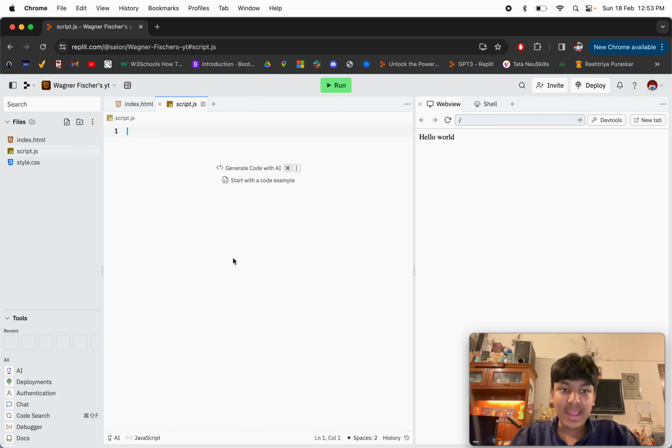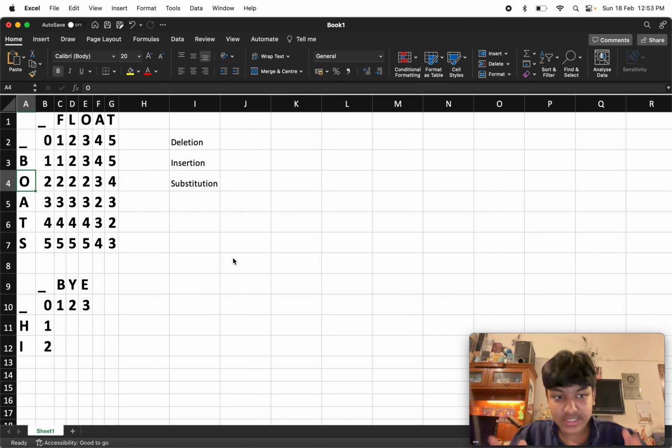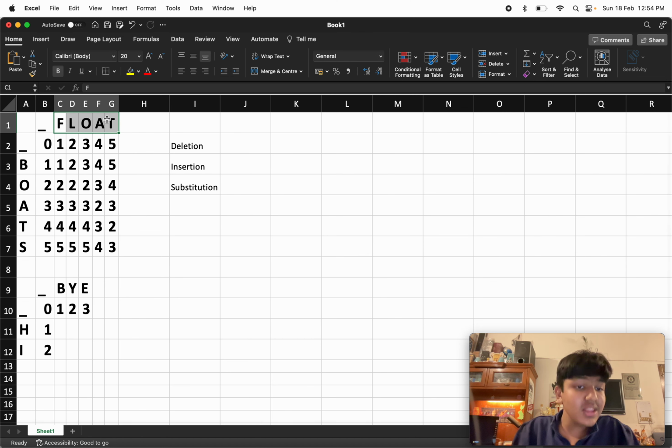And today we are going to be understanding and coding out the Wagner Fischer's algorithm. Alright, so we are going to be understanding it and we will be coding it out. So, what is the Wagner Fischer's algorithm? The Wagner Fischer algorithm is used to find how many operations it will take to go from a certain word to another word. So, for example, if you want to change boats into float, the Wagner Fischer algorithm will tell us how many operations it will take to do that.